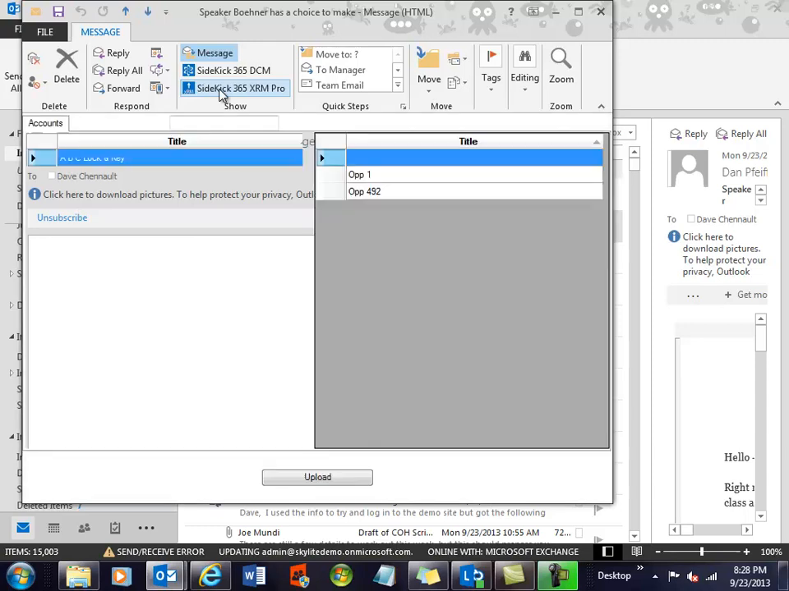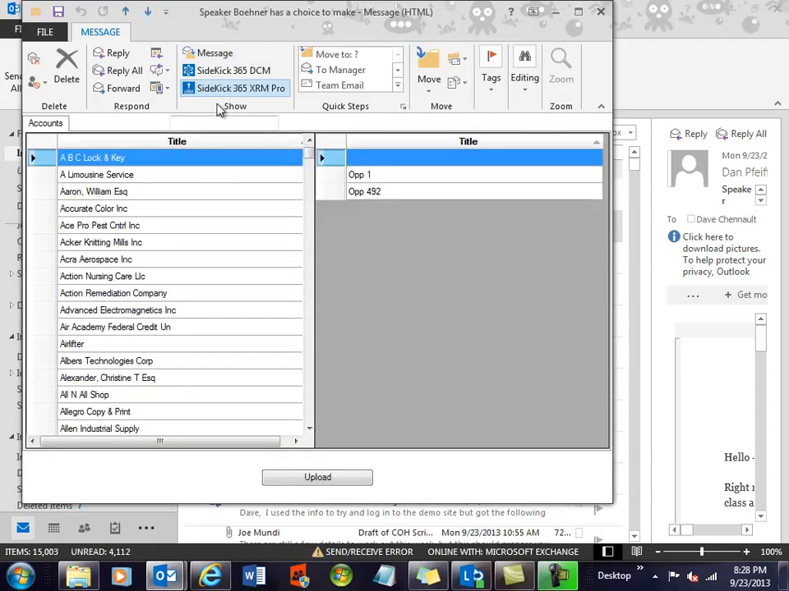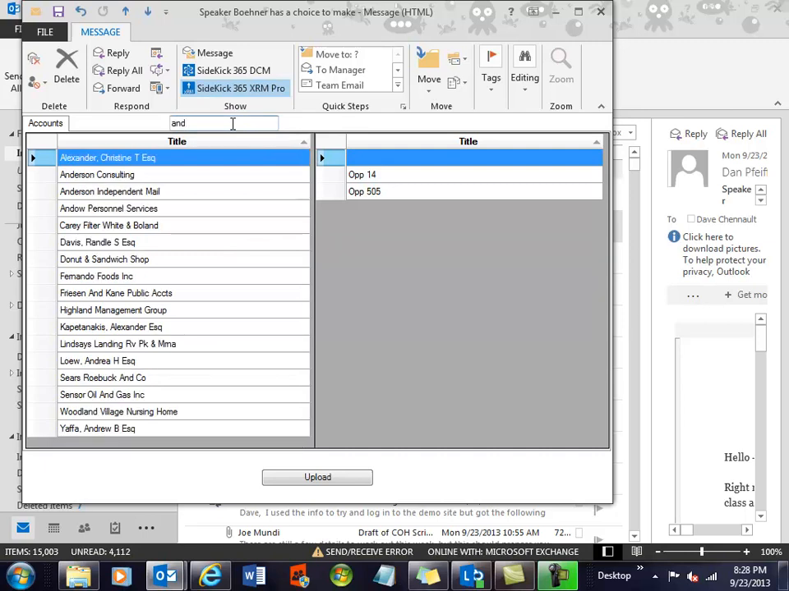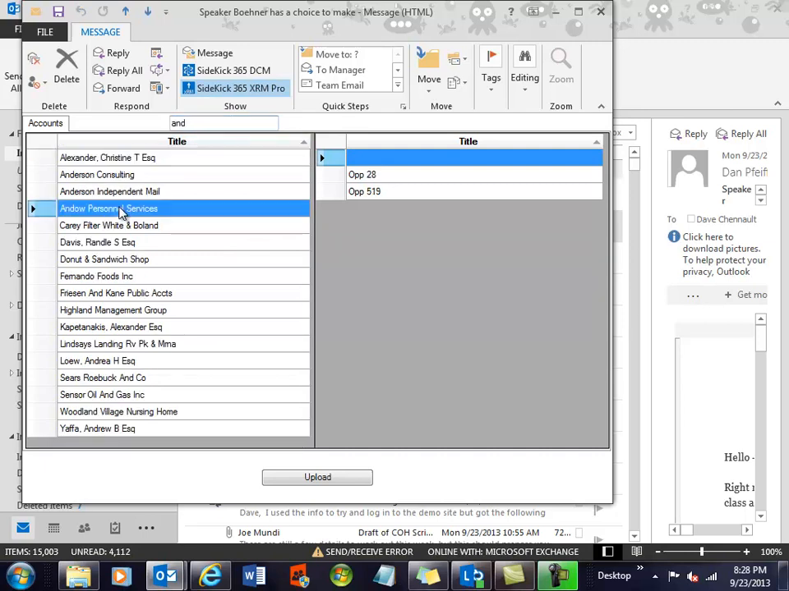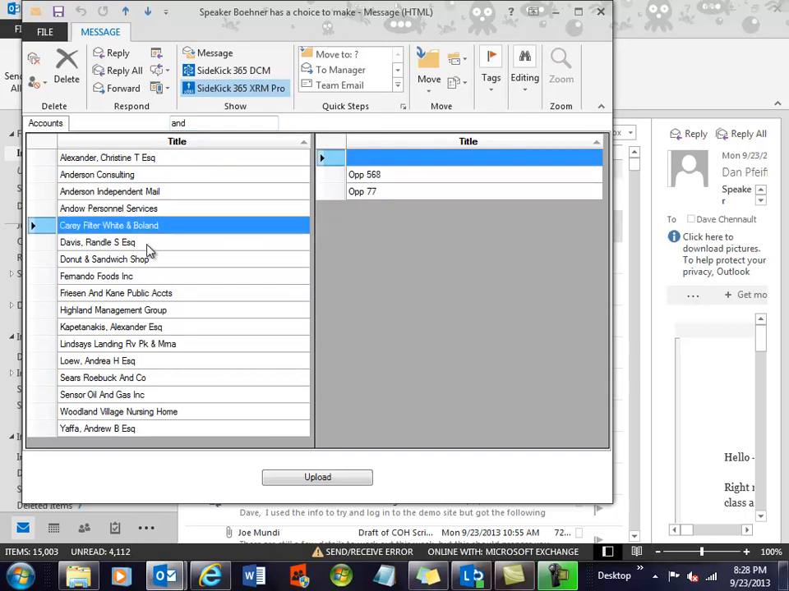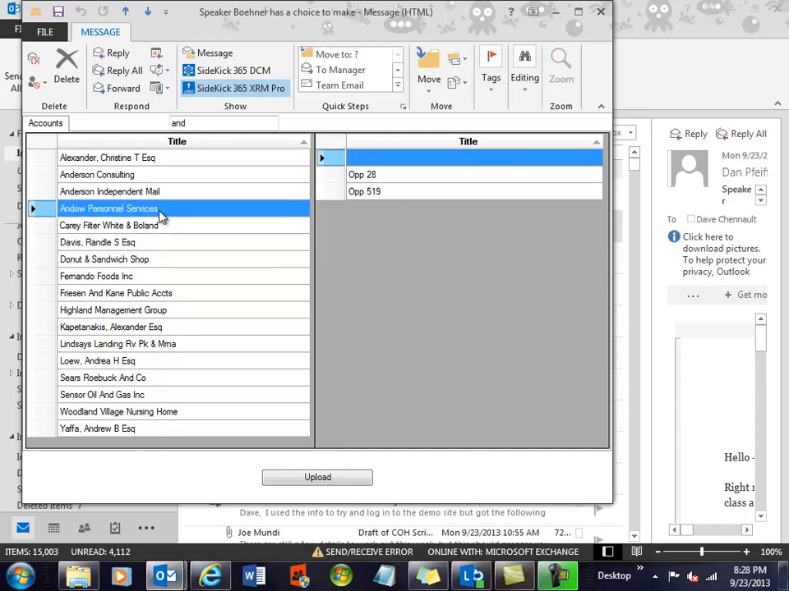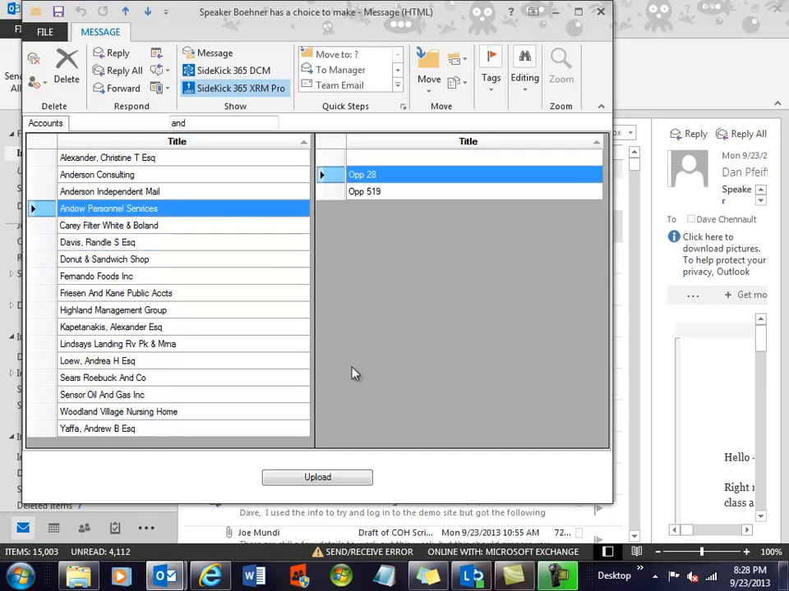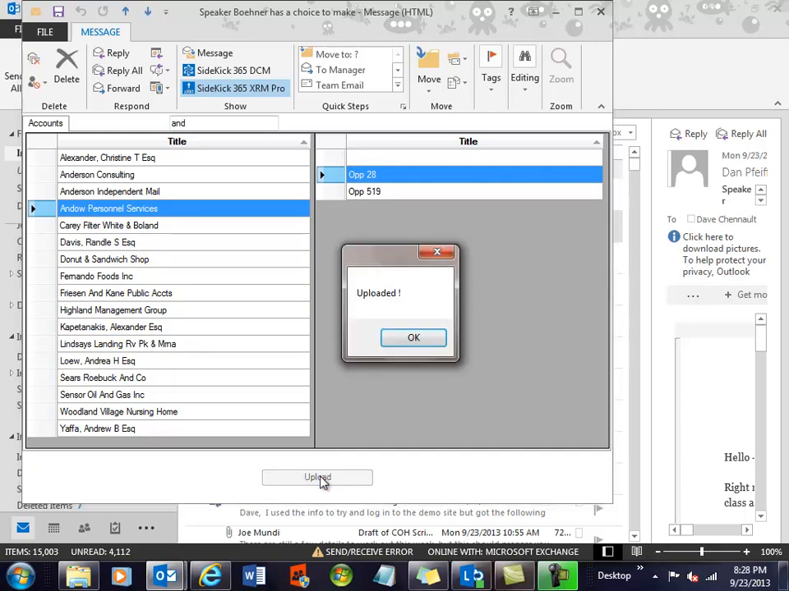I open up the email, I click on the button, and I look for the Andal, and it's not easy for me to find it necessarily. I can scroll down, but let's just type in AND. And when I do that, I can find the Andal Personnel Services, and I see my opportunities listed here on the right. As I switch to different accounts, different opportunities are presented. So I know I want to stick it in opportunity 28. I'll go ahead and upload that. It takes just a moment.